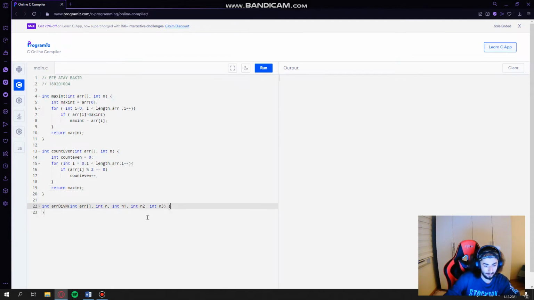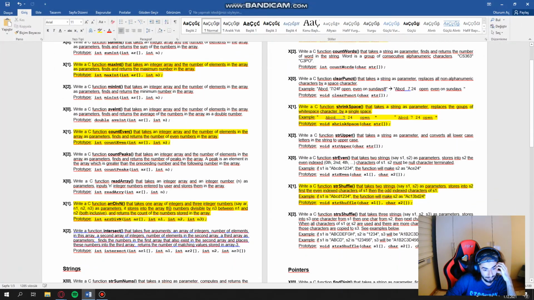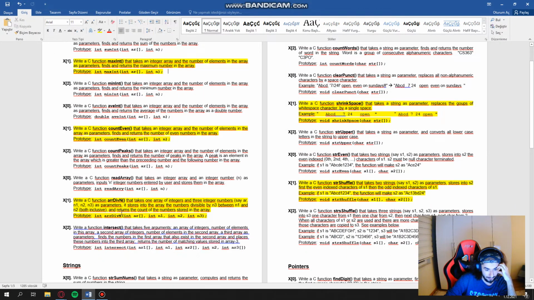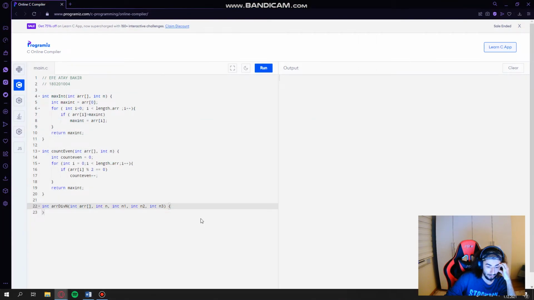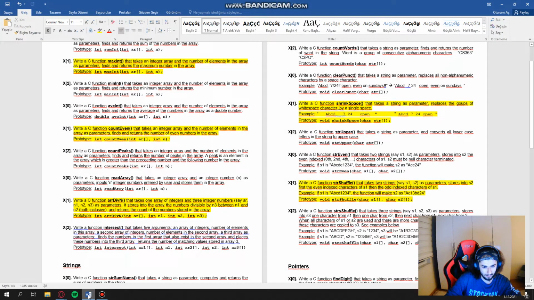Right, the last question, array division. So we will have 3 integers and 1 array. I don't know why it's called 1 array. Forget it. We are going to divide the array between these two values, and we will divide this number by n3, integer 3. So, okay.